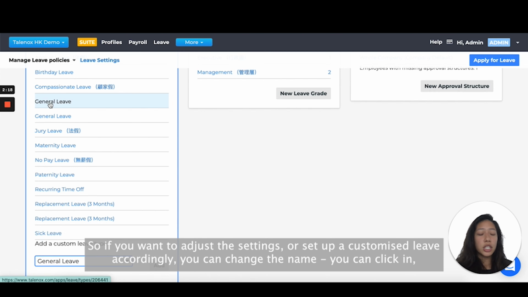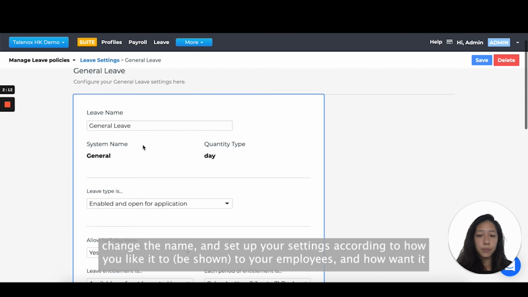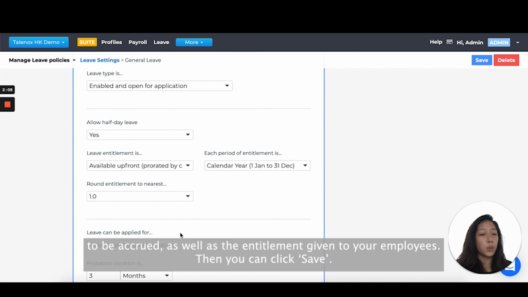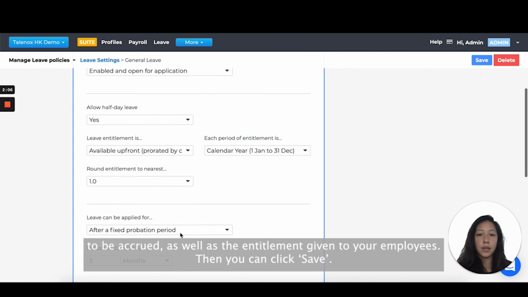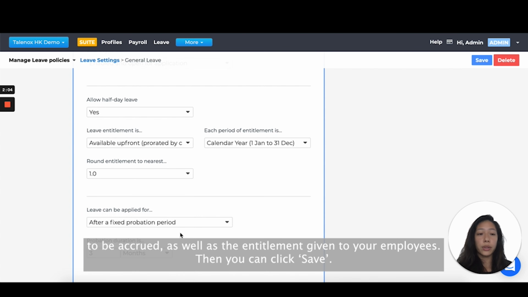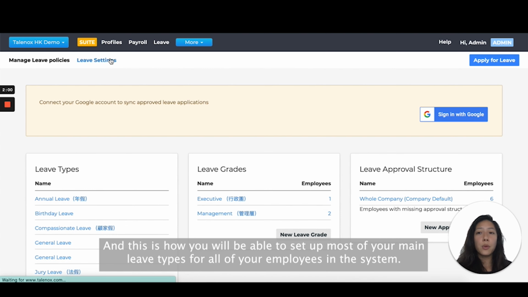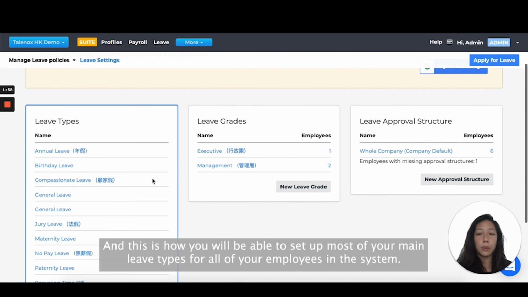So if you want to adjust the settings or set up a customized leave accordingly, you can change the name. You can click in, change the name, and set up your settings according to how you like it to show to your employees and how you want it to be accrued, as well as the entitlement given to your employees. Then you can click Save, and this is how you'll be able to set up most of your main leave types for all of your employees in the system.